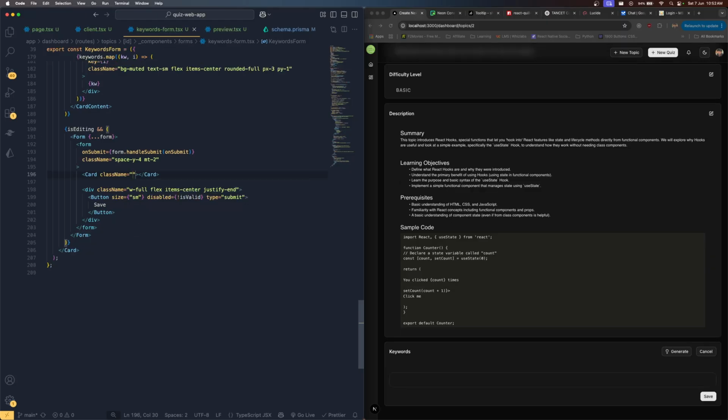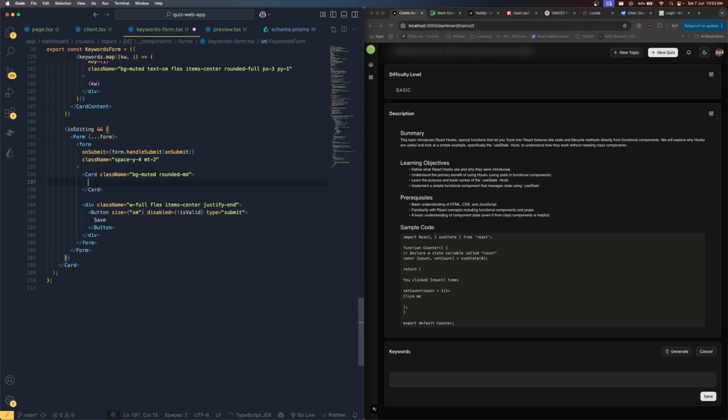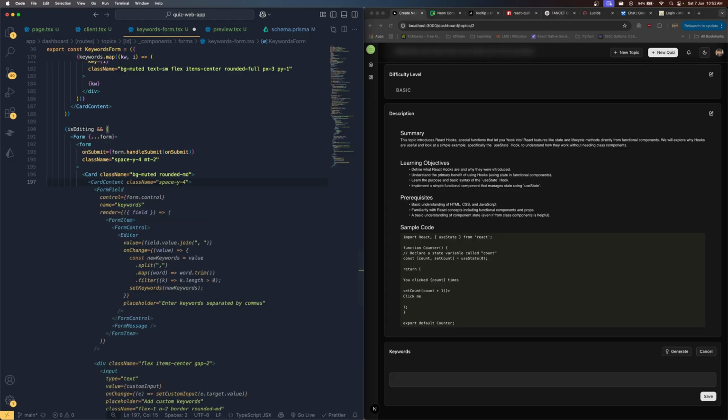Let us see how it looks. Okay, and the background, which is going to be muted, and rounded needs to be medium. Save it. That's how it looks. Now inside over here, I'm going to bring a division which is going to have an input and a button called add, right?